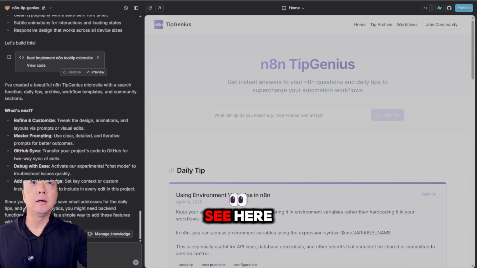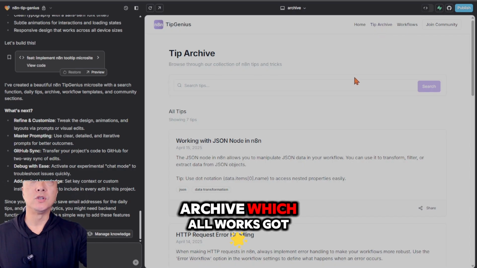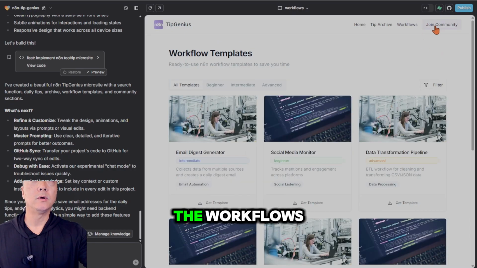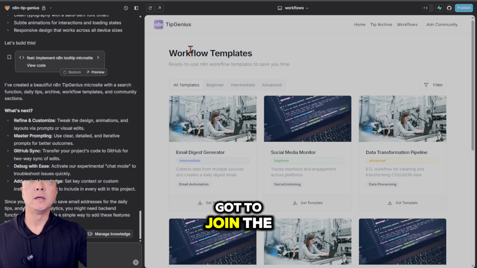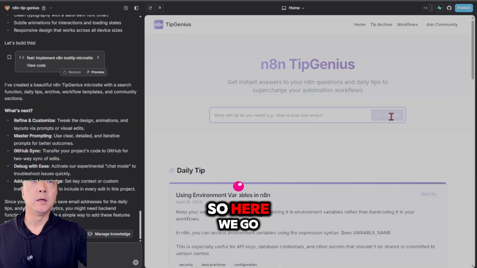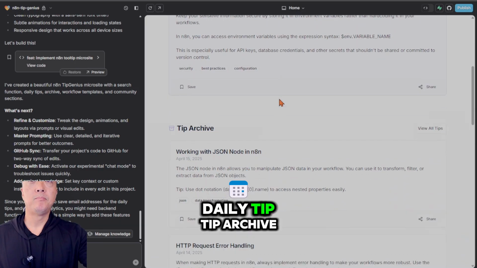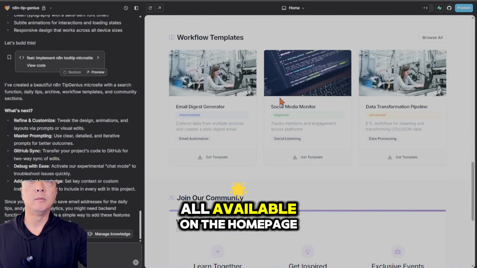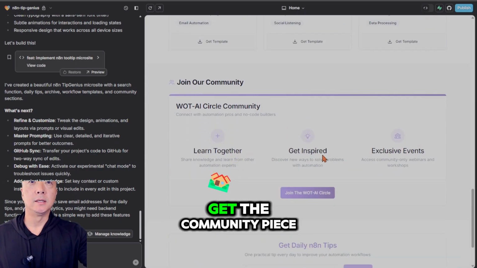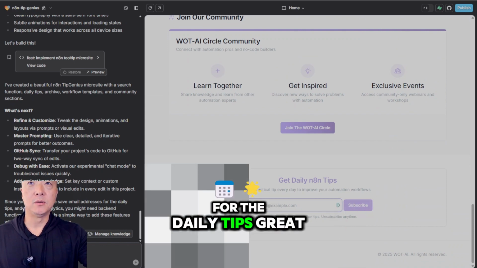And as you guys can see here, it named it the N8N Tip Genius. It's got a tip archive, which all works. Got the workflows. Got the join the community section, which is supposed to go elsewhere. So here we go. You can say get a tip, daily tip, tip archive, all available on the home page. Got the community piece, and then sign up for the daily tips.